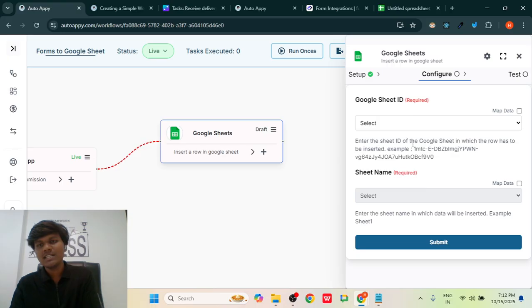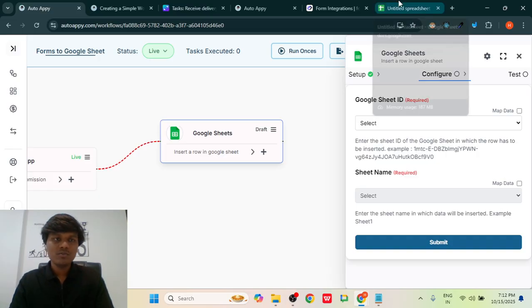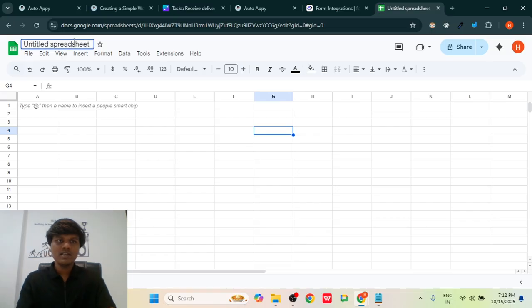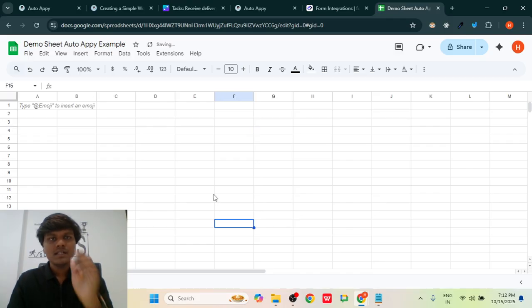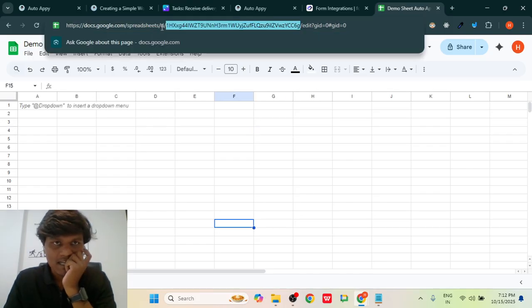So how to find the Google Sheet ID, like enter the Google Sheet ID and how it looks. But if someone does not know, you have to go to the sheet. Let's say this is the Google Sheet, and I will just name this as demo sheet example, right? And yeah, so this is the Google Sheet ID. After slash d, this is the Google Sheet ID.